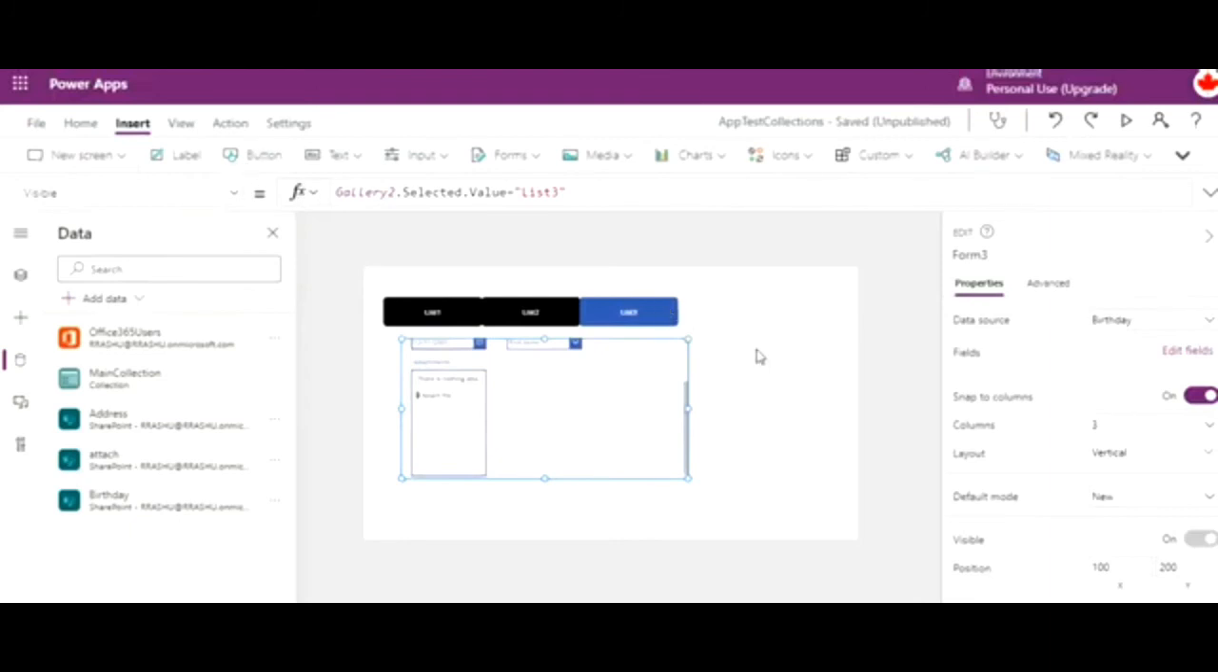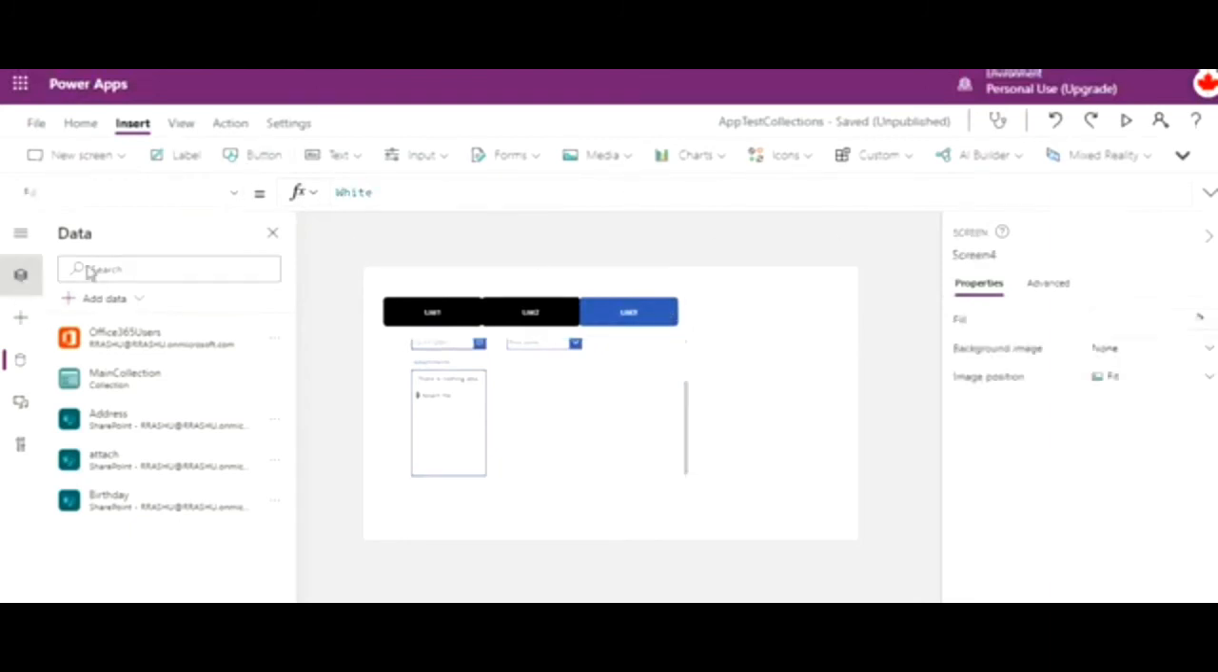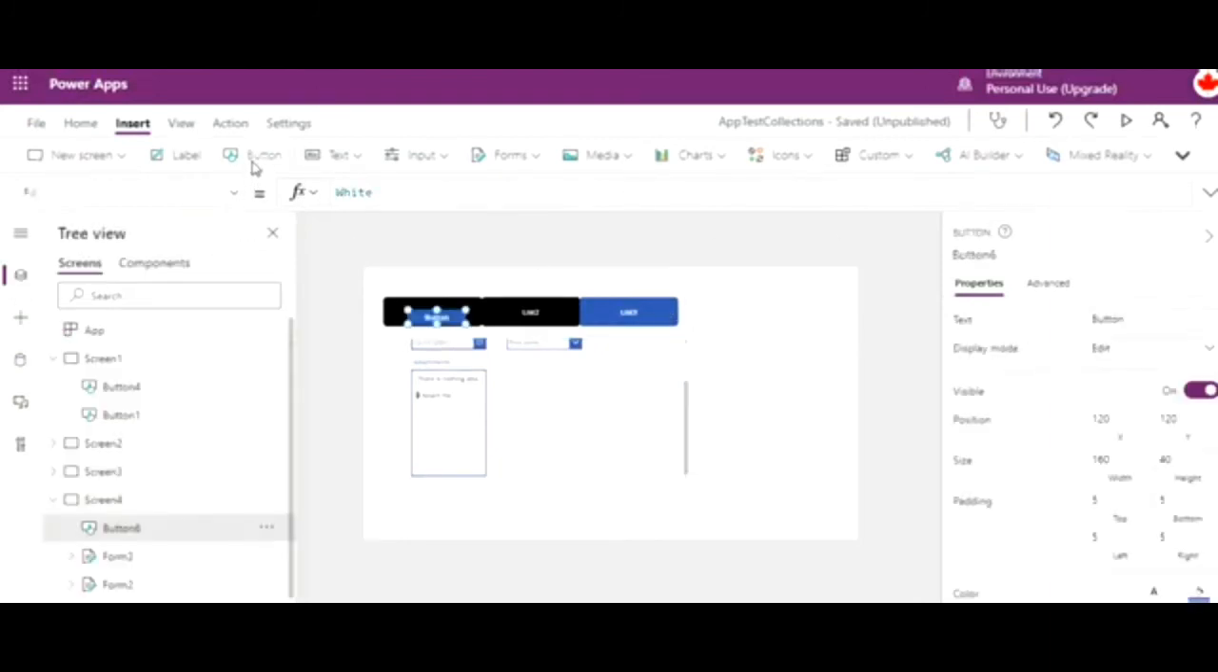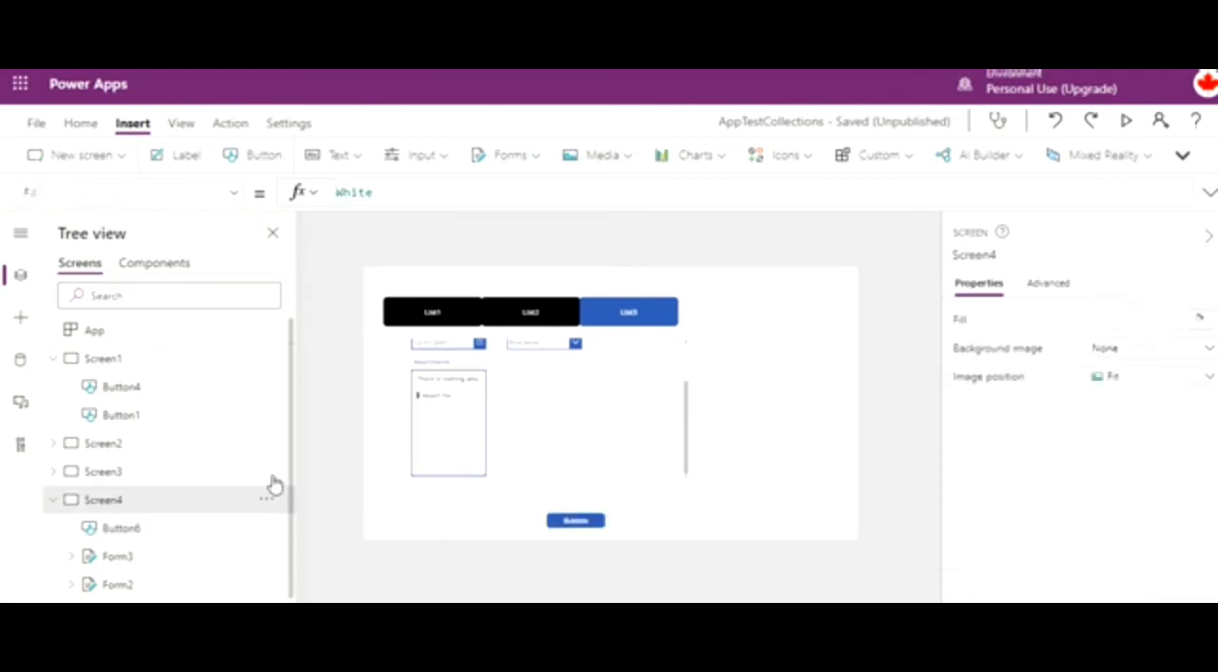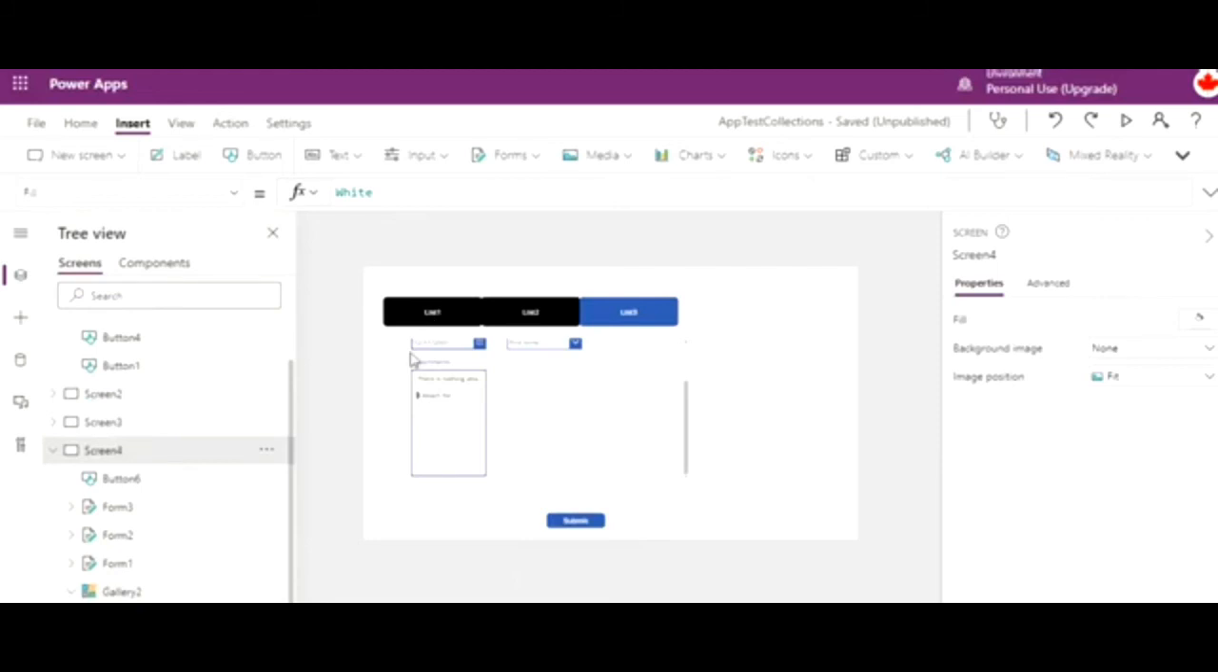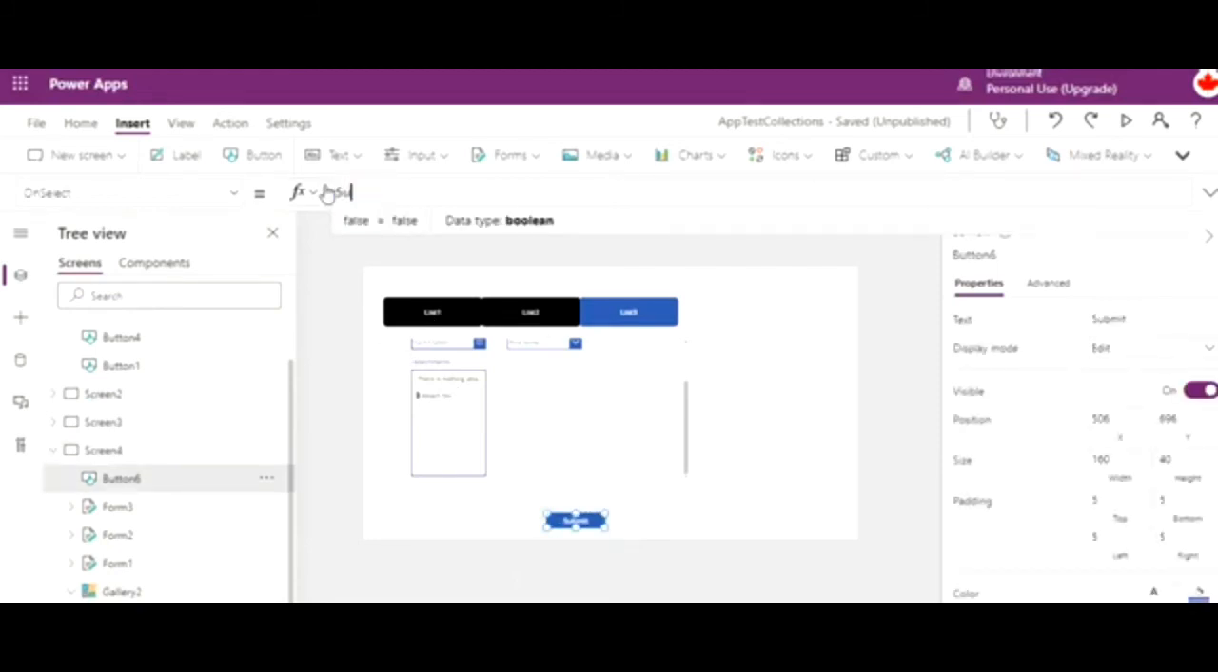So I click somewhere here and add a button. This is not part of the gallery or any form. This is part of the screen. I'm going to put the text as Submit. Here I have 3 forms: form 1, form 2, form 3. So for this button, on select, I'm going to submit form.